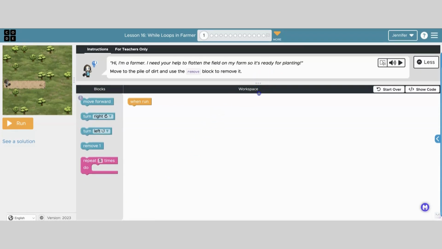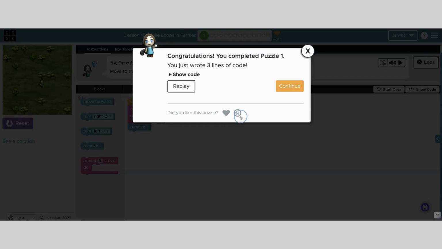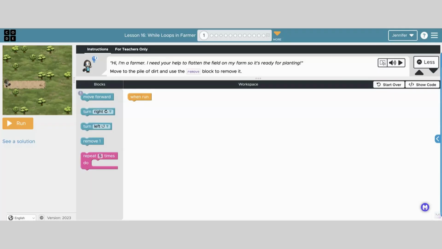Okay, let's dig into the first one. I'm a farmer. I need your help to flatten the field on my farm so it's ready for planting. Move the pile of dirt and use the remove block to remove it. Okay. Let's use our repeat loop here, and 4 times we're going to move forward, and then we need to use our remove block to remove the dirt. There we go. Nice work.